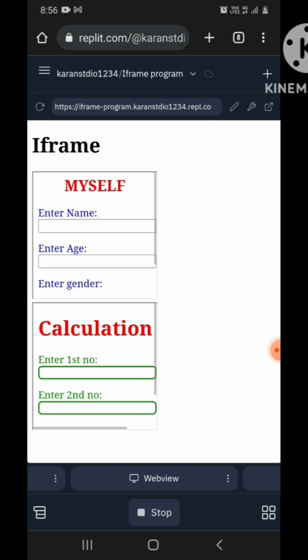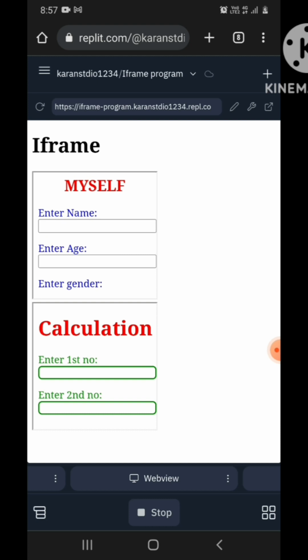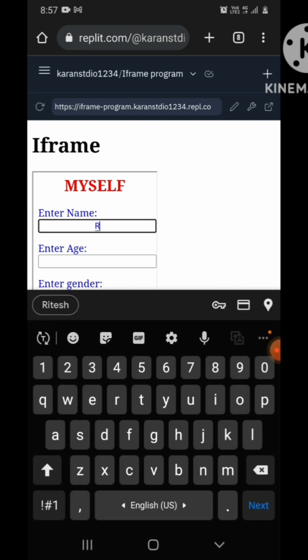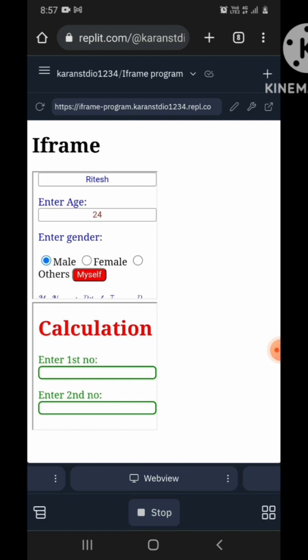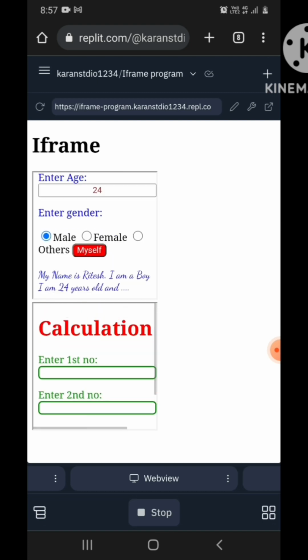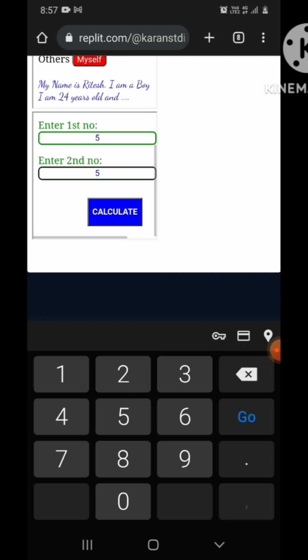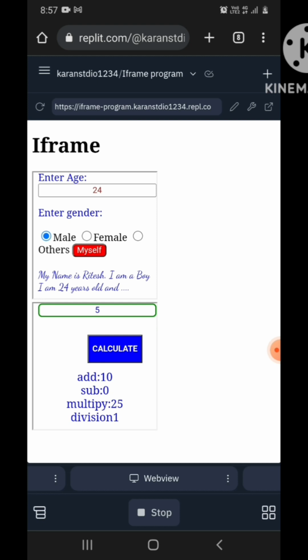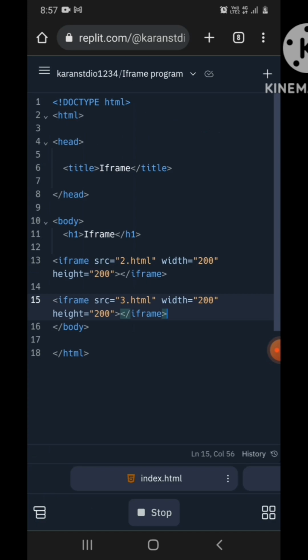Okay, now you can see here there are two iframes. One is myself and another is calculation. This is basically two HTML files. So if we run it, we will write here Ritesh, pages 24, mail and myself. So you can see here, and for calculation if we write here pi and calculate it, you can see here addition, subtraction, multiplication and division. Similarly, you can add more iframes.